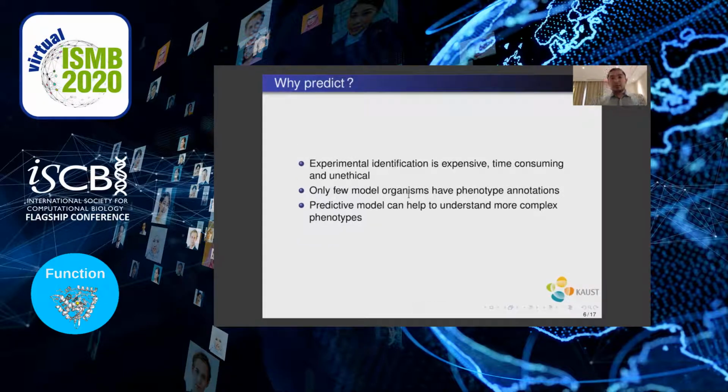And the reason we want to predict these annotations is because experimental identification of phenotypic annotations is very slow and expensive, and it is unethical to do experiments on humans. And only few model organisms have phenotype annotations such as mouse or fly and yeast. And this kind of predictive model, which can predict single gene phenotype associations, can also be used to understand complex diseases, which are associated with several genes.